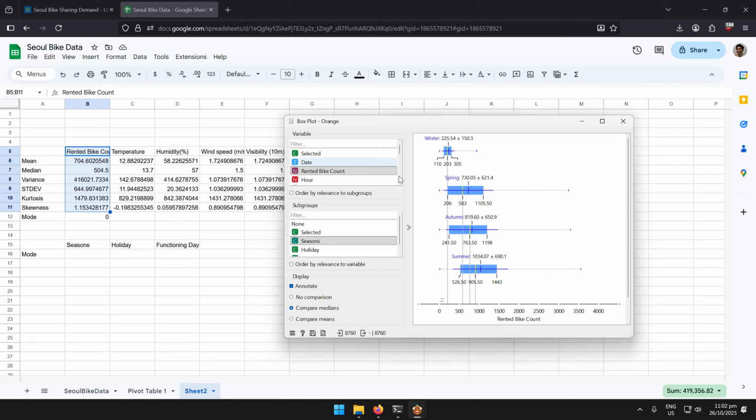So again, you can use this box plot right here to show either relationships between a categorical and a quantitative variable, and you can also use them to reveal descriptive statistics.